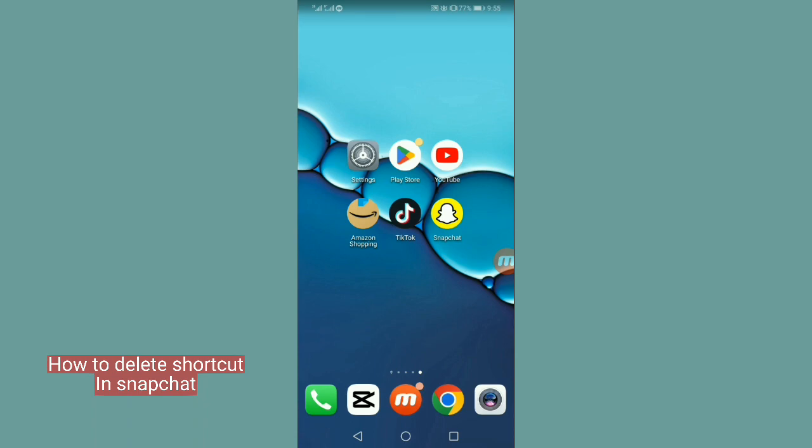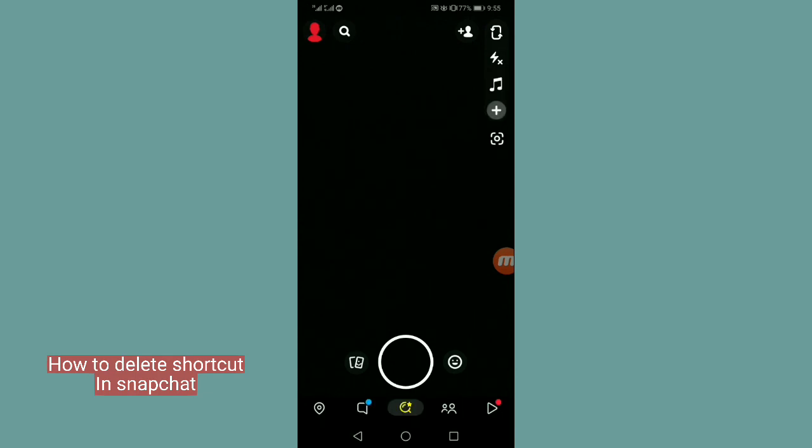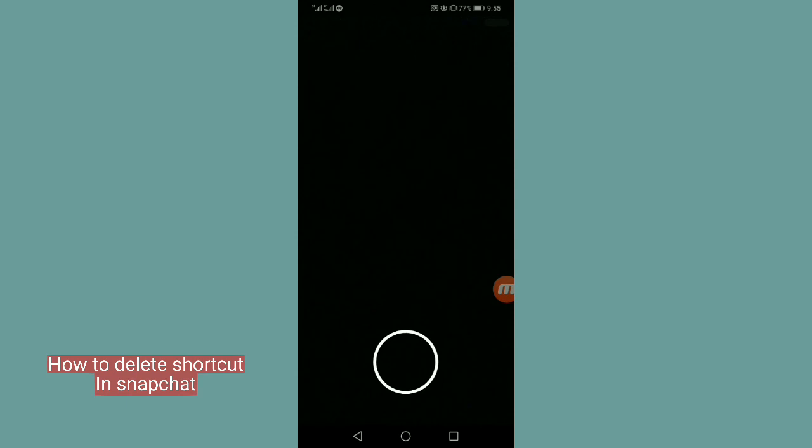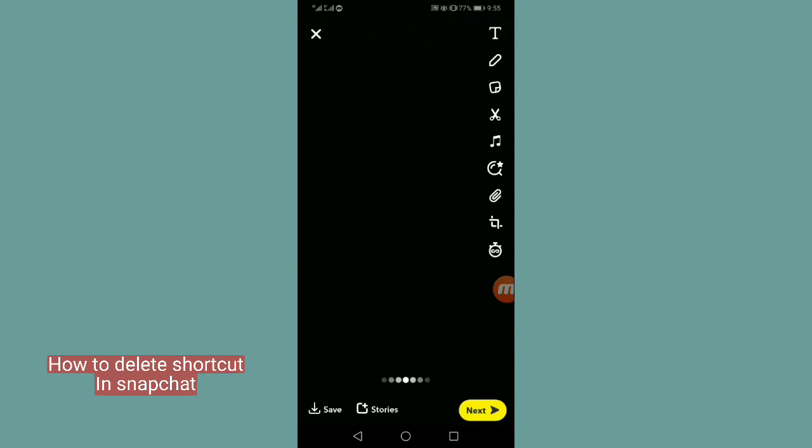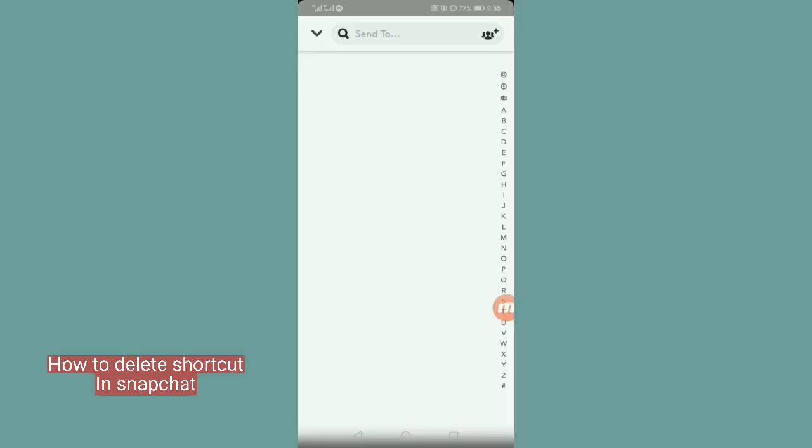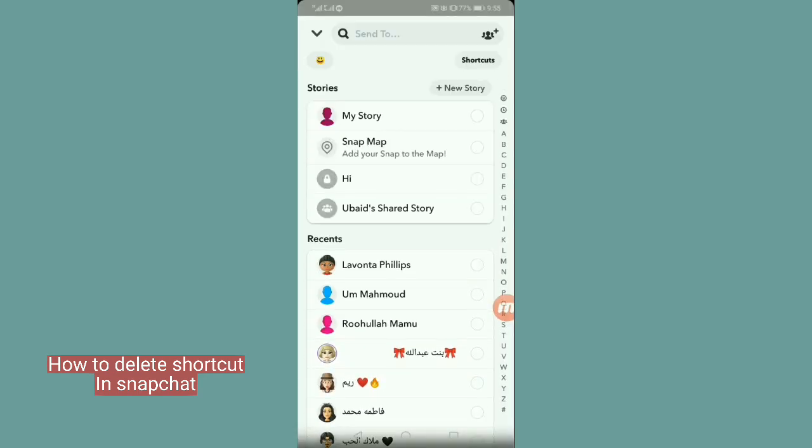So let's get started. First of all, when you open Snapchat, then capture a photo or record a video. Let's suppose I captured this photo. After capturing the photo, tap on next option. Once you tap on next, then you will see your shortcut here.